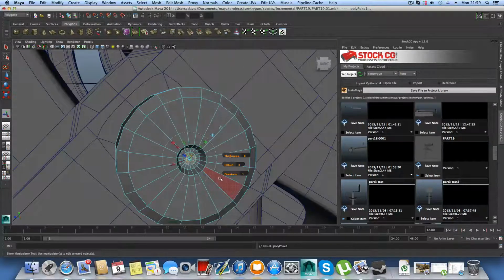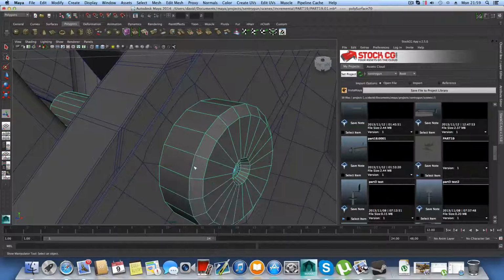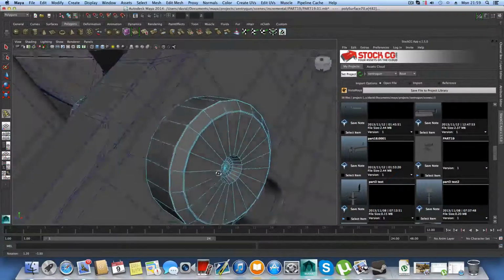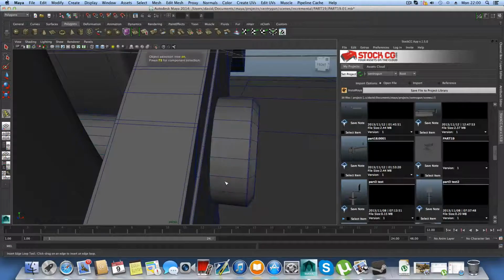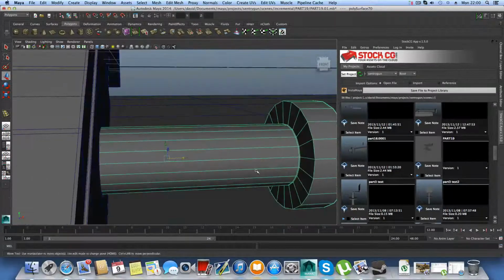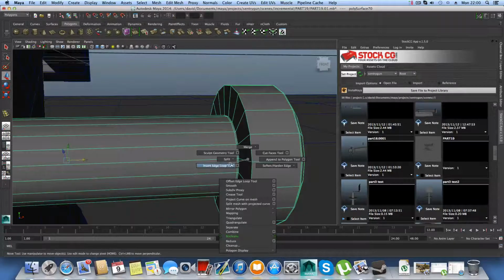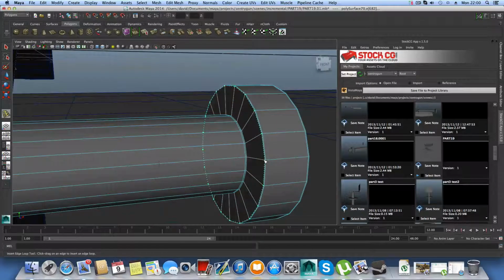F8 to bring it back to object mode, shift right click, insert edge loop. We're going to add supporting edge loops here to this edge, to this edge, to this edge here, and to this edge there. I'm going to press F8 to bring it back to object mode, select it and pull it outside for a second. I'm going to add 2 more edge loops, sorry, 4 or 3. So one here, and one there.